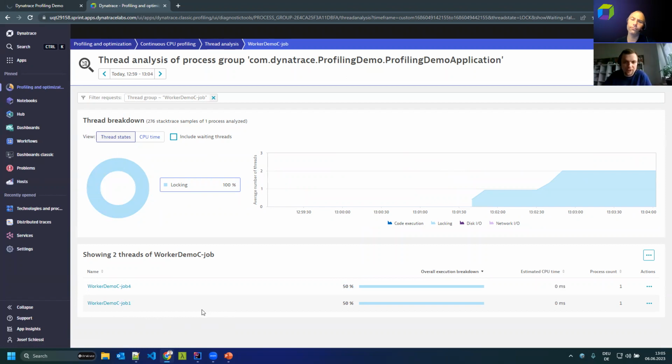I mean, what we could have checked is our logs. We could check which thread started, which didn't finish. But it's really hard, I think, to investigate such a problem in logs. But when you know what you're looking for with profiling, it's a lot easier. And Dynatrace really shows you easily what the problem is. And so we know this is job 4 and job 1.